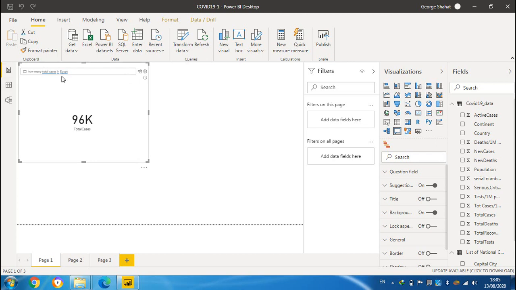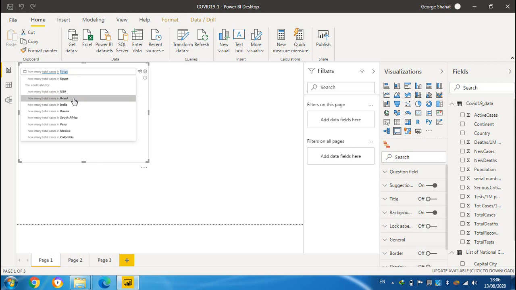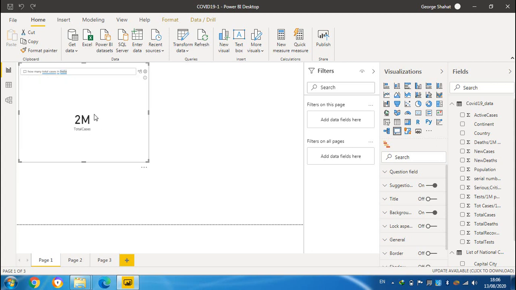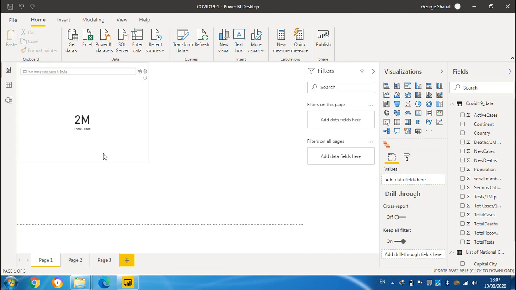Note that all the fields in this question are underlined by this blue line. If you want to modify any of them, just click on this and change the country. For example, if you want to know how many total cases in India, for example, click India and the result will be displayed. Another tip for Q&A visualization is that it can alert you if you type anything wrong. For example, this is the word how. We can remove this letter and write it like this. We write it wrong, so it's now underlined by a red line.